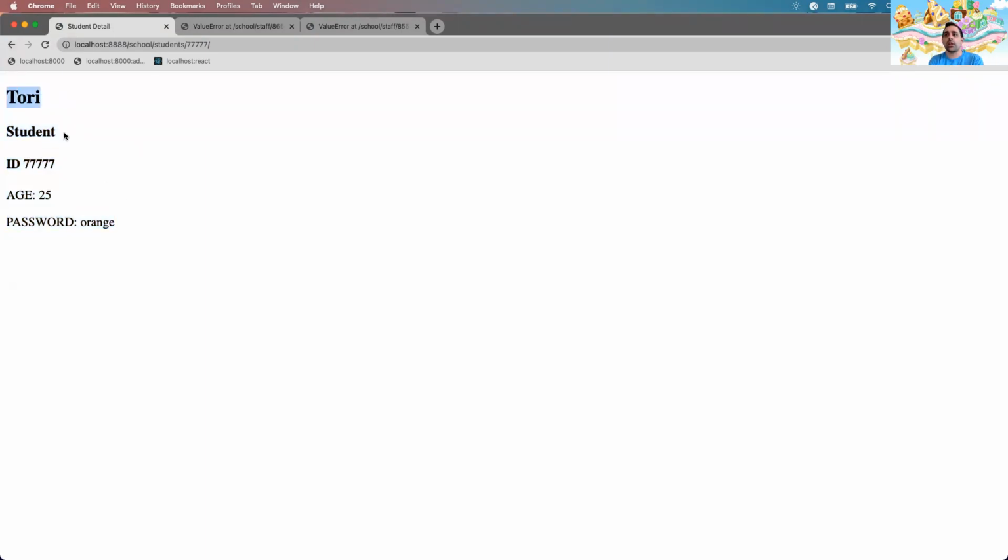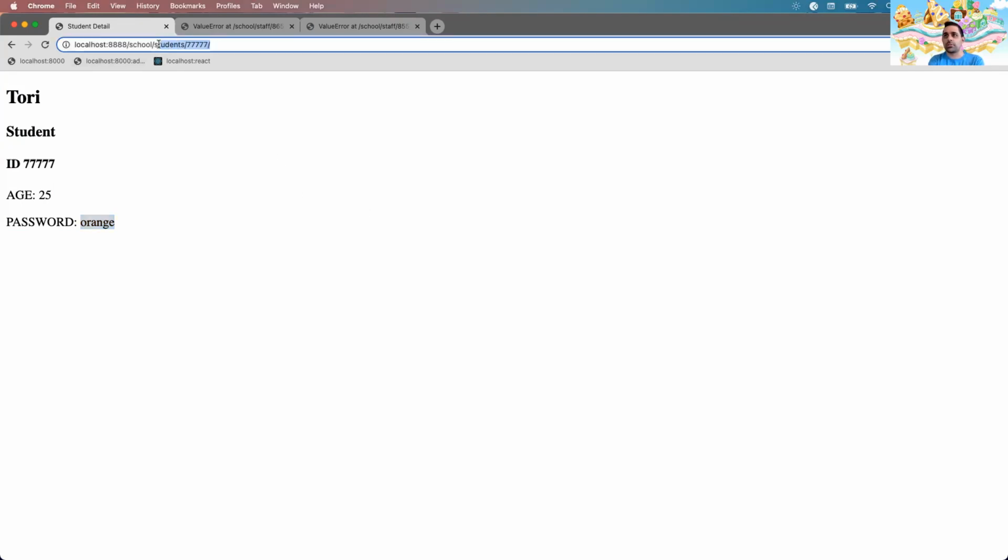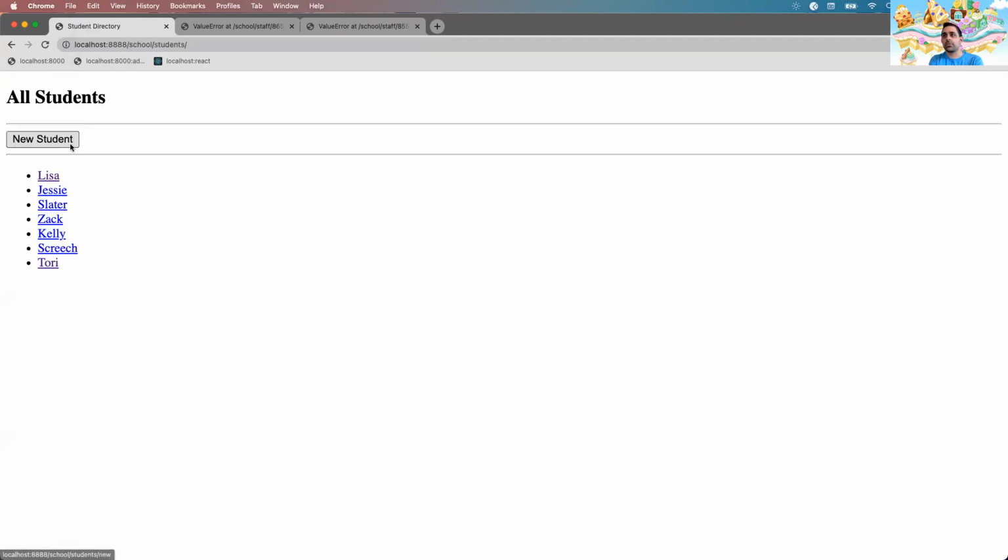There we go. Tori got created. Student, her ID was 777, age and password. Cool. So now the student exists in my internal data. Again, the step I've omitted was writing it out to the file. So if I reboot my application, Tori will no longer exist in my data. But again, if I go back to all students, notice that Tori is now a student that's in my records.